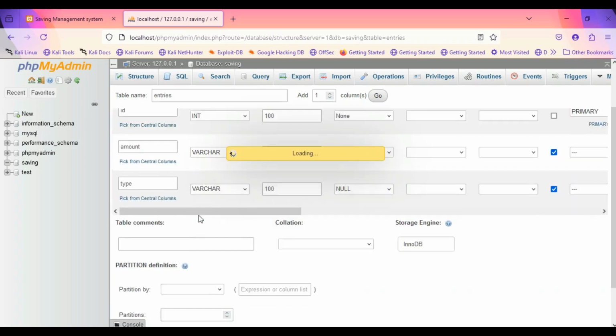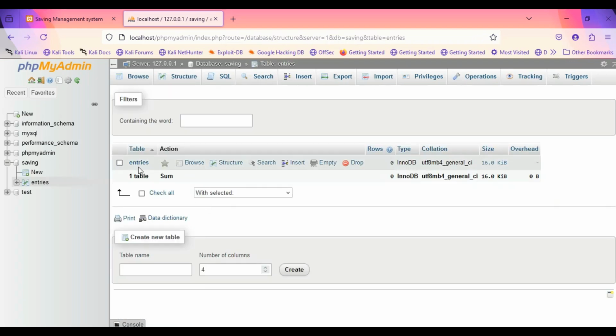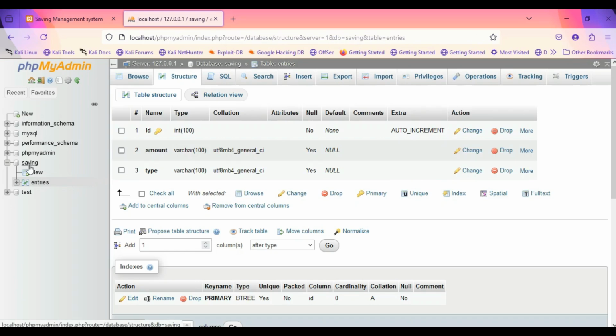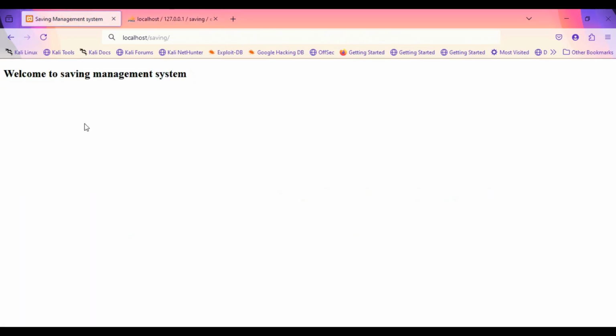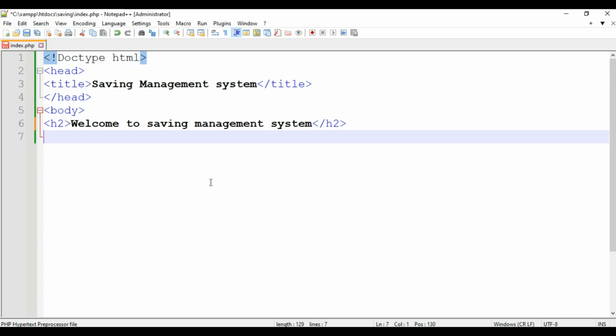Good. So our database has been created and the table called entries has been created in the database of saving. Let's go back to our management system and put in the three inputs. As we have said, we put an input for the user to enter the amount, we put a select input for the user to select the type, and then we put in the saving button. Let's go back to our codes and write that.